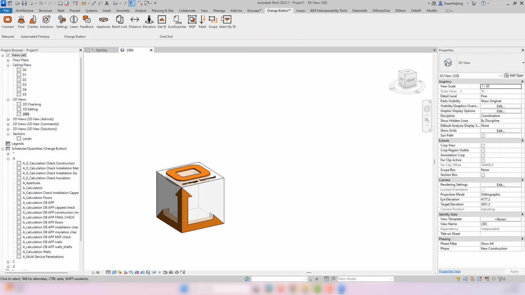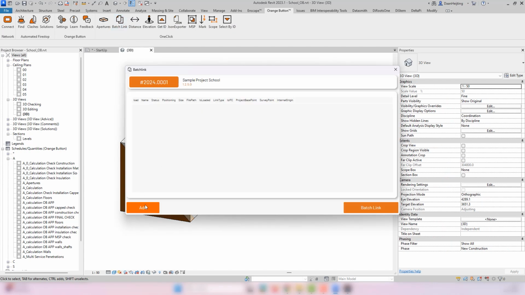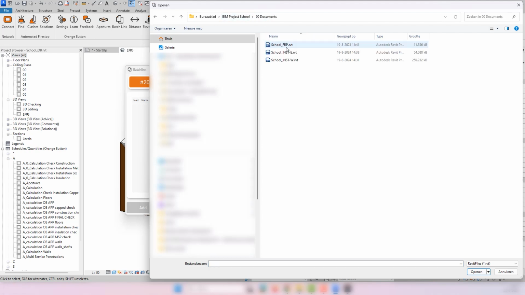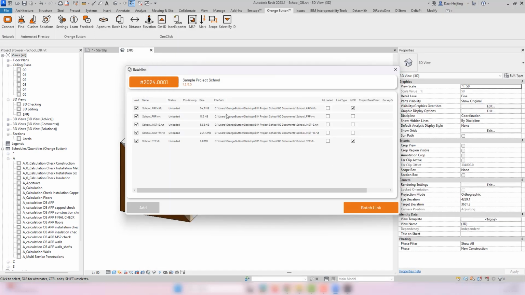To do this automatically, you can use our Batch Link app. It is as easy as adding the models from the folder, both the Revit and IFC files. After adding these files to the app, press Batch Link and let the app do its magic.